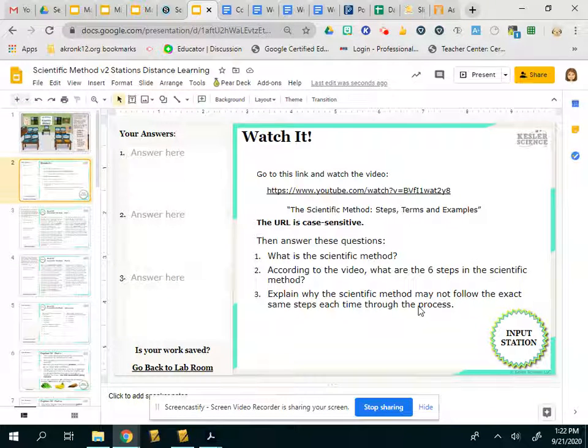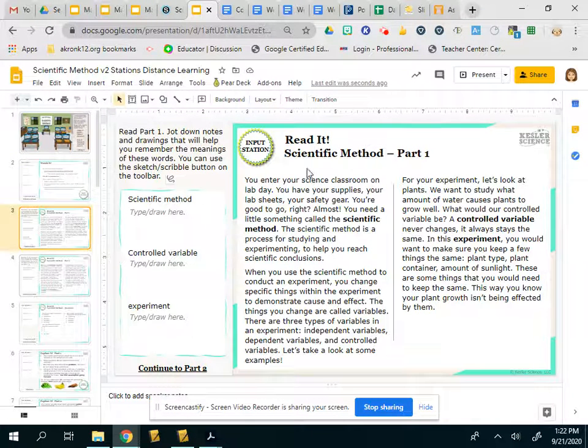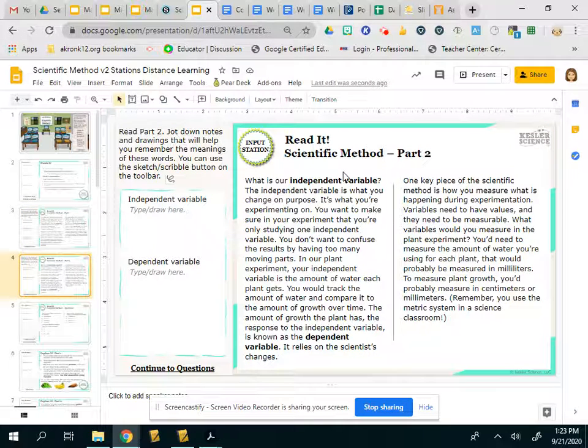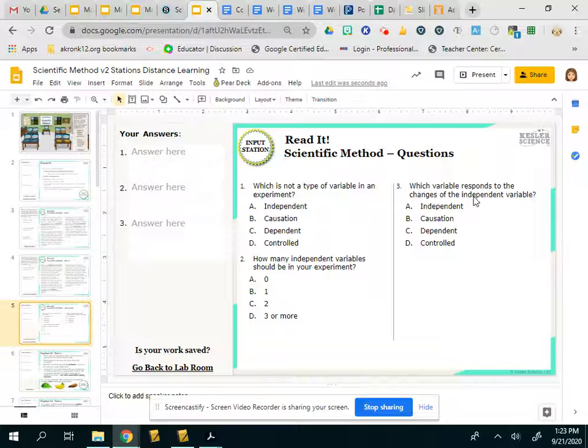So this first one is Watch It. You're going to watch a YouTube video by clicking this link, and then you're answering these questions. The questions should be answered over here on the left-hand side. This is where I will be grading. And then the next station is the Read It station. This is actually 2 pages long. There's lots of reading. The section here on the left-hand side is for you to jot down notes or drawings that will help you remember the information. The third slide for the Read It station is where you're going to answer these 3 questions.